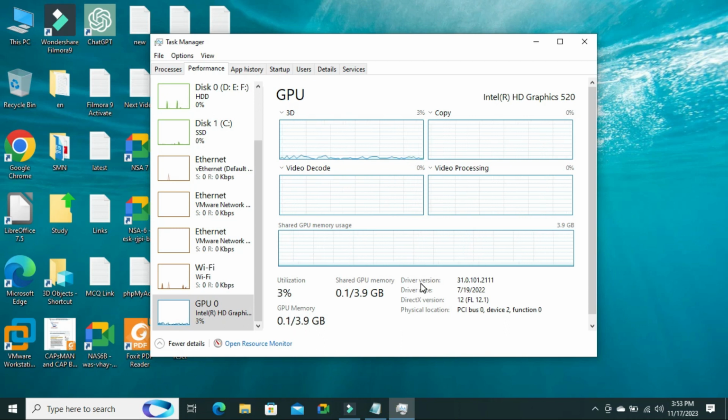Here you will find the driver version, driver date, DirectX version number, and physical location. And you will find here the first option is 3D utilization, that is 5 to 6% now, and here you will find video decode and video processing, and this one is copy, and the last one is shared GPU memory usage.